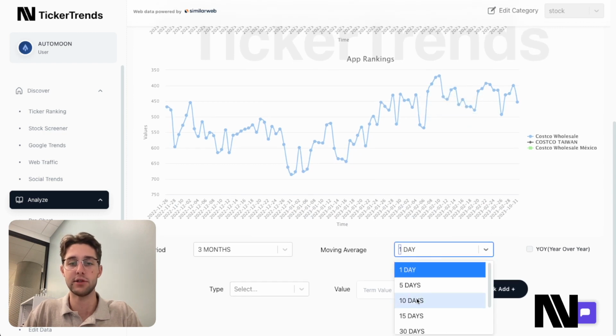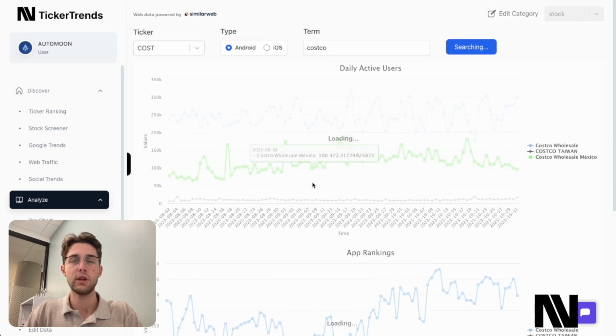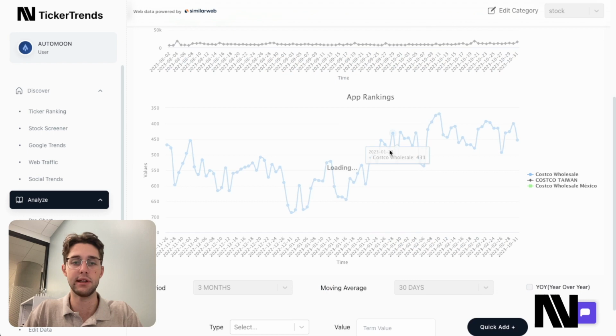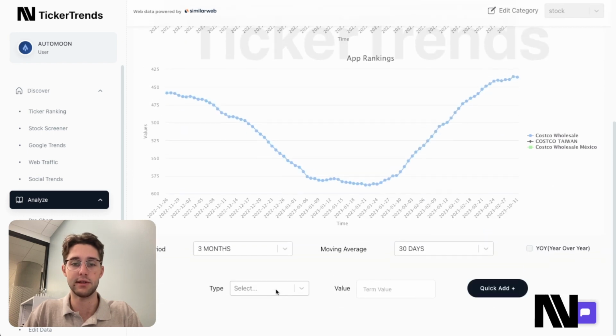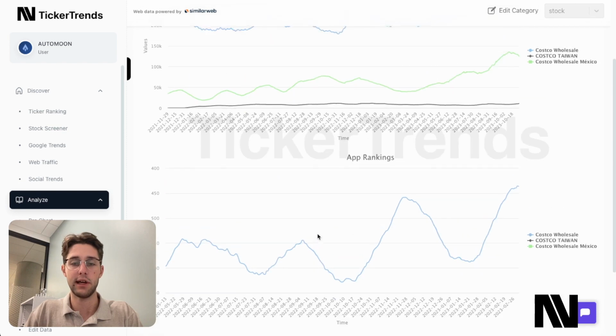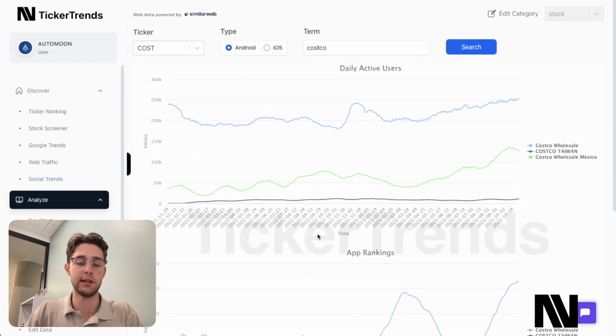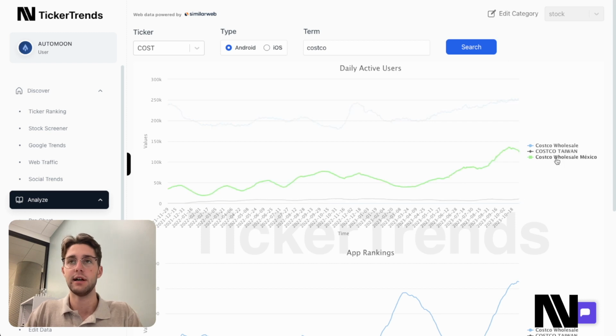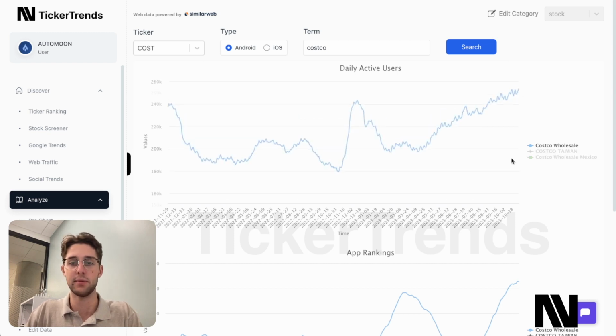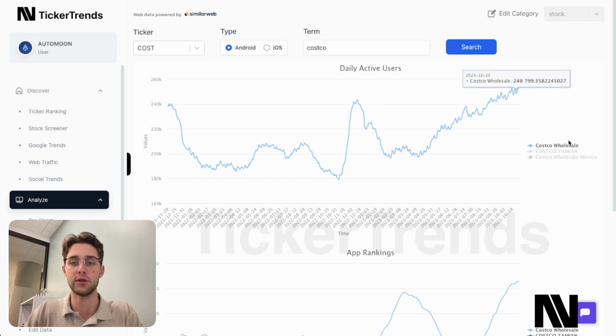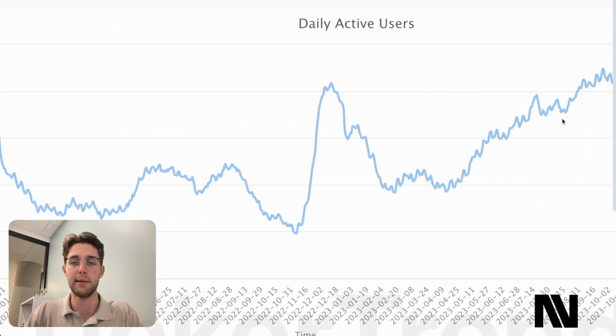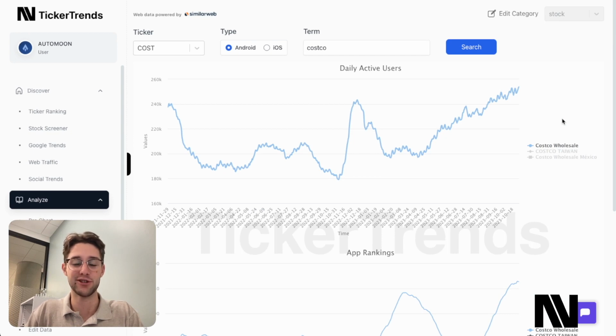Let's apply a moving average to this so that, once again, it's a little bit easier to visualize. Once I apply a moving average, once this calculation is complete, I will also increase the period so that we can see a little bit more data. Our data for App Store is currently about 24 or 25 months worth of data. And so now we can see the trends a little bit more clearly. What I can do is disable some of these other apps that are being displayed. And now I can see the daily active users just for the Costco Wholesale app, which seems like a very good trend. And that's why I've chosen this company as an example.